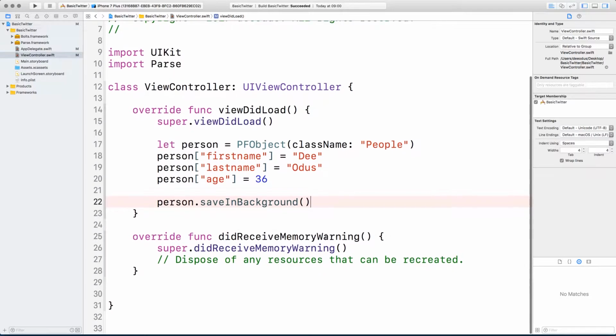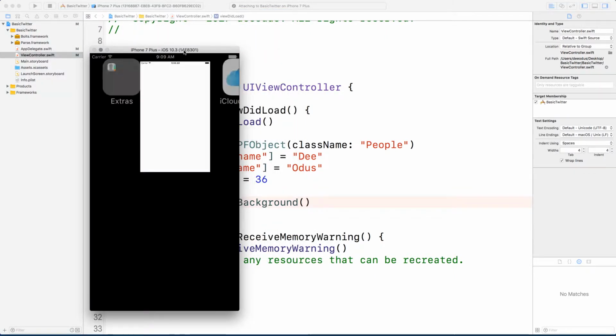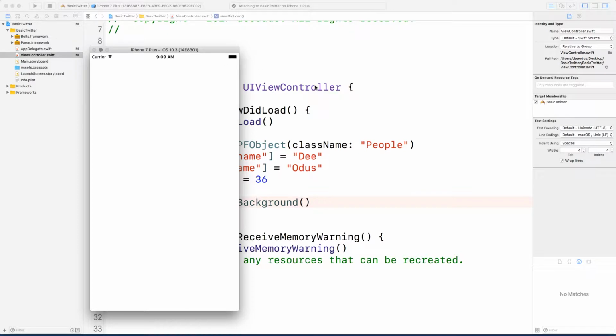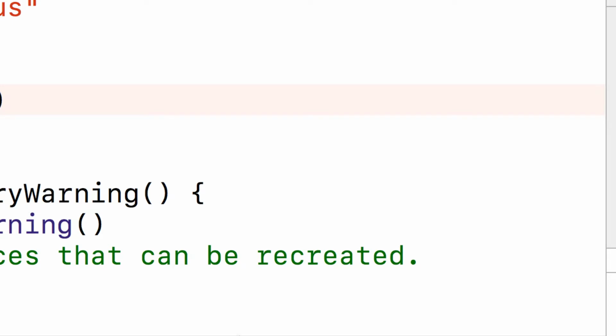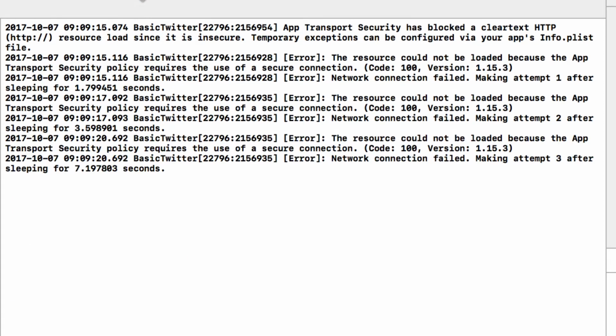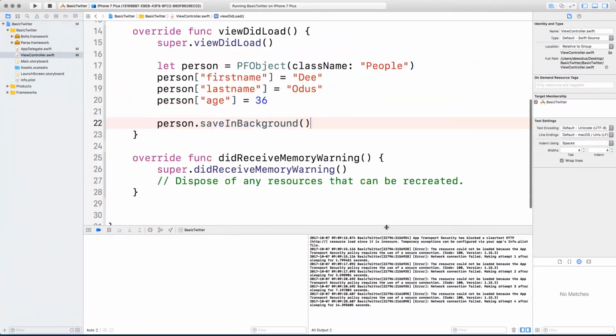So this is not going to work, and I'll tell you the reason. If I click on run to run our application, so that will be Command R, we're going to get an error, and I already told you this, and the reason why we're going to get an error I'm going to tell you in a second. Look here, it's saying the resource could not be loaded. App Transport Security has blocked a clear HTTP resource load since it is insecure. This is what I was telling you previously. There are two ways to solve this problem. Let me stop the application.